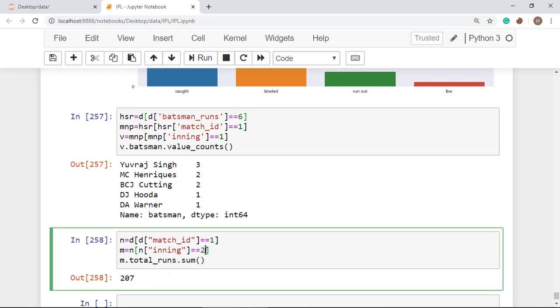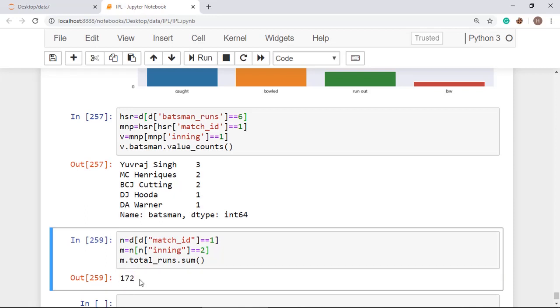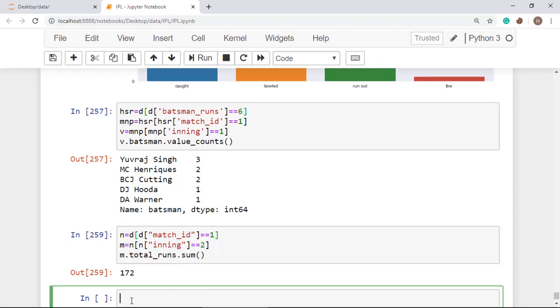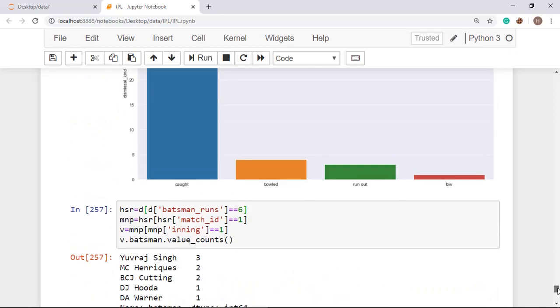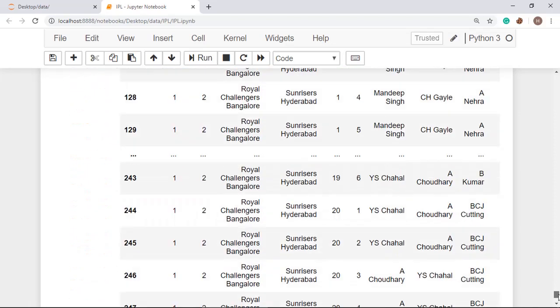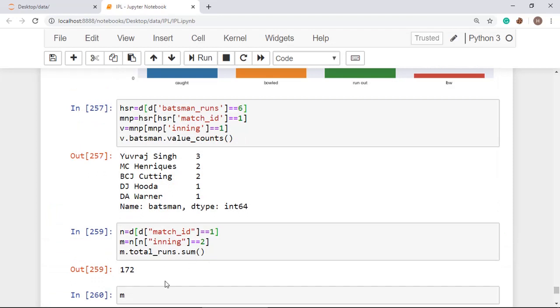You can also pass 2 here, and you will get a total of 172 runs scored by the second inning batting team. Match ID is 1 here, and here you can also find match ID 1. When you find this, you can see there is a difference of runs. So a particular team must have won by runs. We will verify it.